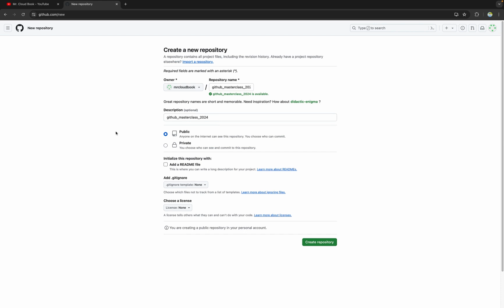Now after the description we have two options. One is public and the other one is private. Public means anyone on the internet can see this repository.